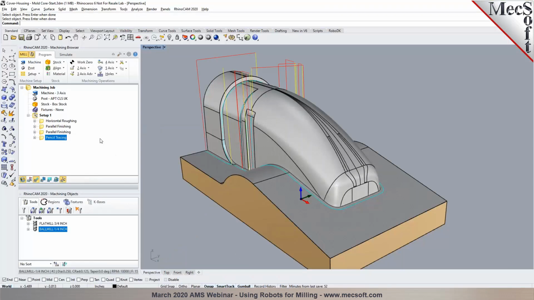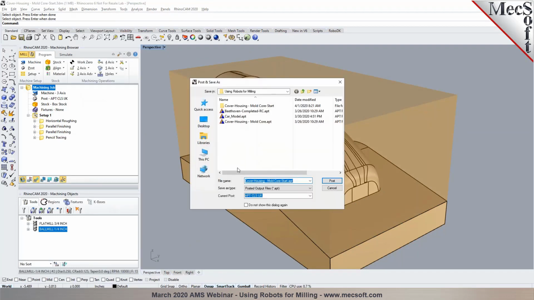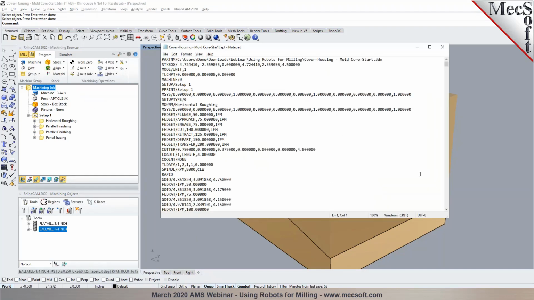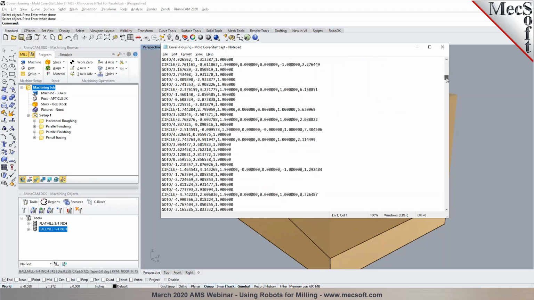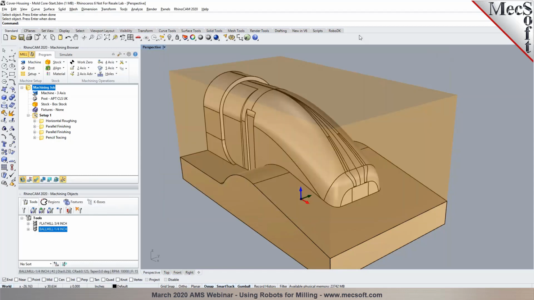Now let's go ahead and post-process the code. So I'm going to select the setup, or I could pick the machining job, right-click and do a post all. The posted code is now ready to be output. I'm going to click post, and the posted output file automatically appears in a notepad or the text editor that you pick. Now, once you have the output posted, you can output the model to RoboDK.